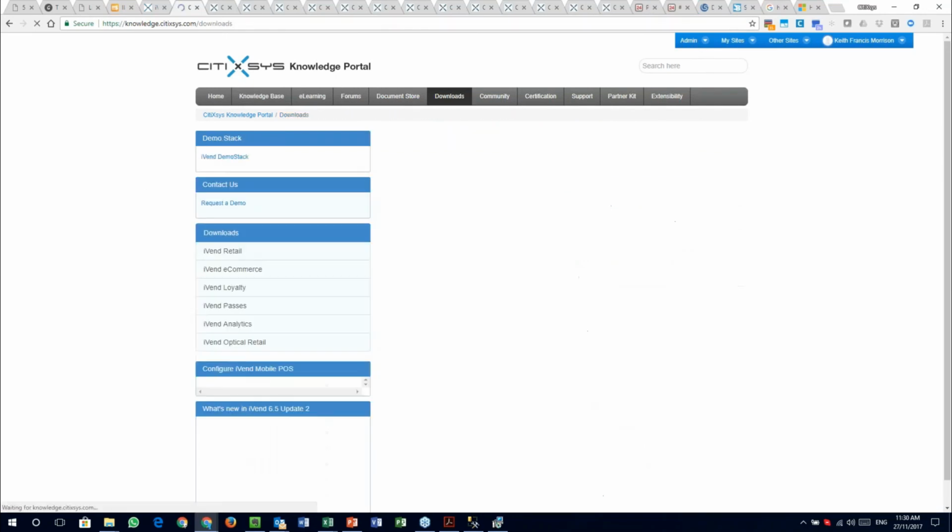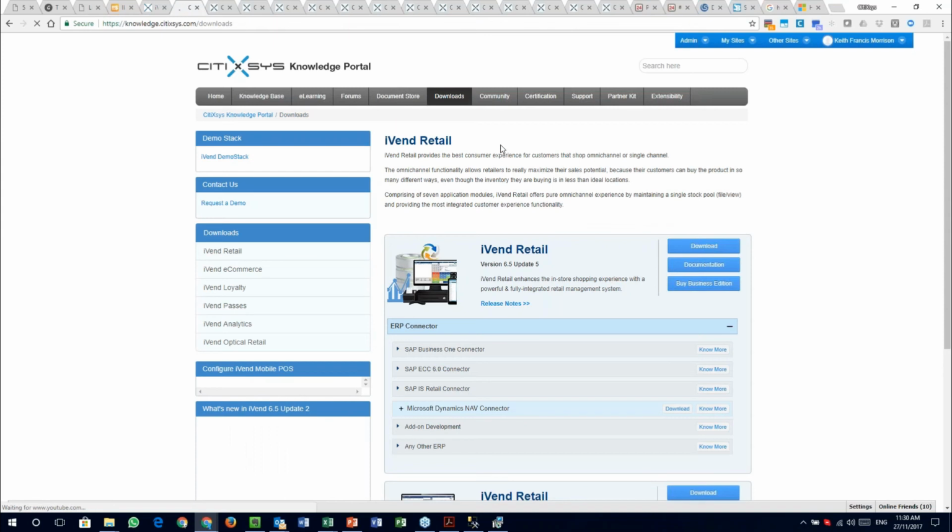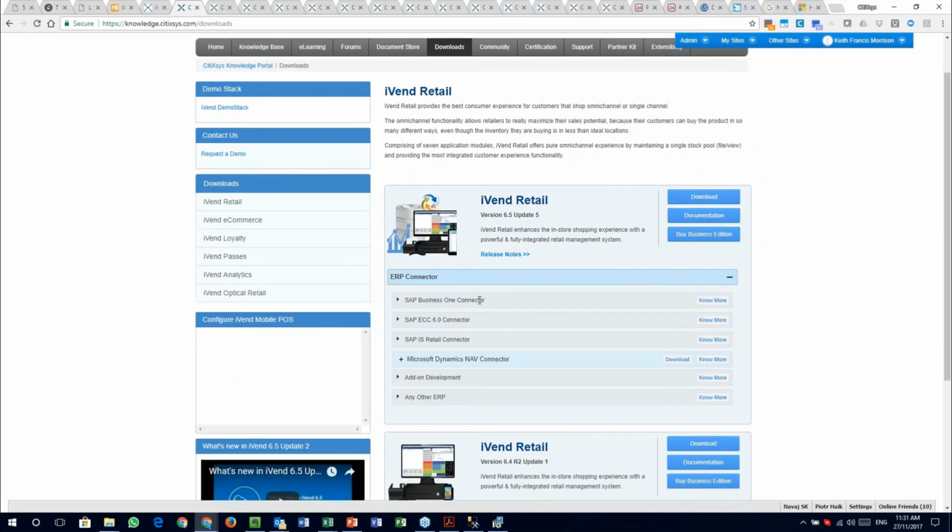Next one up over here is downloads. Guys, this is where you download all the bits and pieces that you need for iVend, including the iVend Demo Stack. Over here is where you actually download iVend Retail. So you can download the actual iVend Retail itself. There's the SAP Business One connector and the Microsoft Dynamics connector. The other ERP connectors are coming.